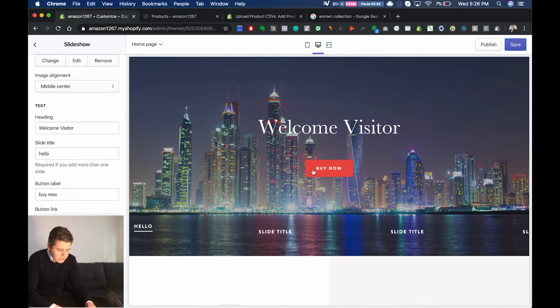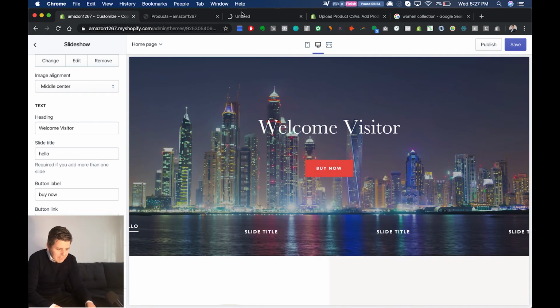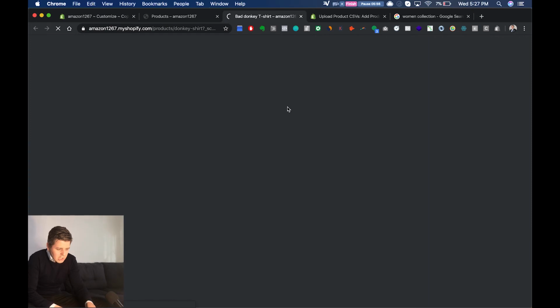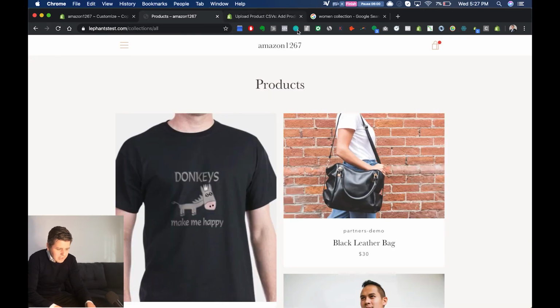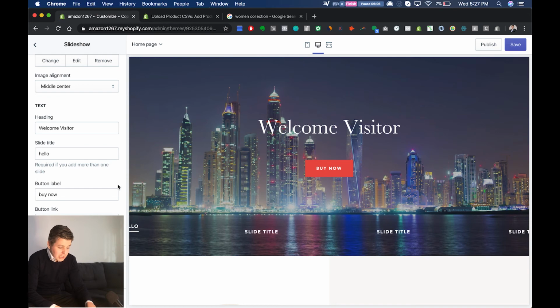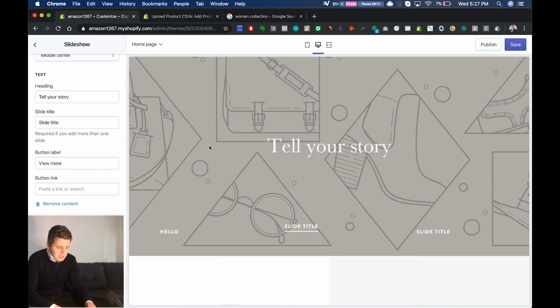To the Bad Monkey t-shirt, and if I click on this button, I'm going to do it in a new tab, it's going to bring me to the Bad Monkey t-shirt product. Bad Donkey. I can't even produce my own product names. Times are tough, people. So I can add additional pictures because it's a slideshow.